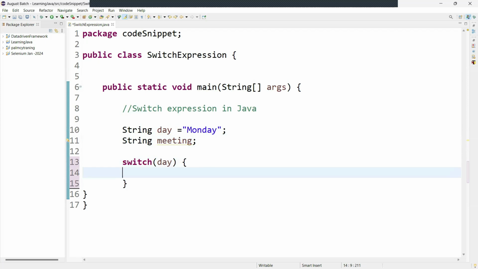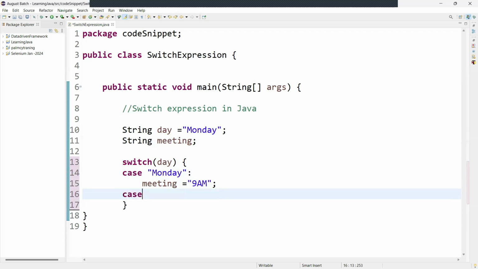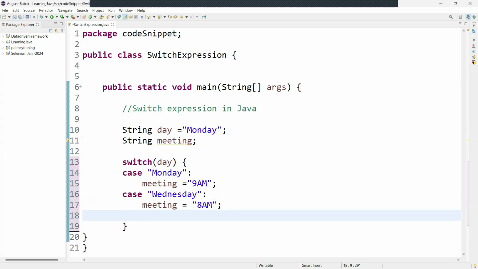Now here we are going to say if the case is Monday, then I have to say meeting equal to 9 a.m. Now suppose the case is Wednesday, so I can say case Wednesday, meeting equal to maybe 8 a.m. Now suppose it's Saturday or Sunday, then there is no meeting over here.